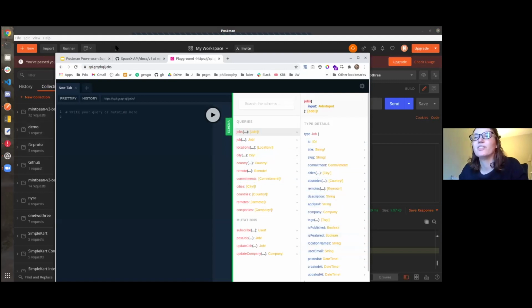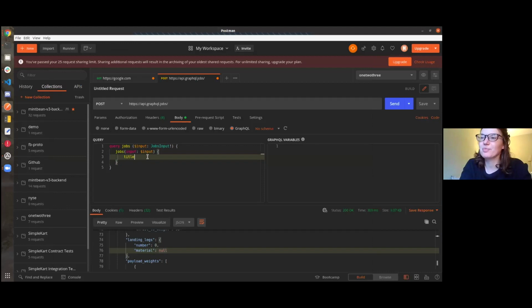That's good enough for me. All right, so we're gonna take the title. And we can make this simple request first and then add stuff onto it. So remember how we have some variables over here? With the GraphQL body type in Postman, it gives you this right-hand special menu for defining those variables, and you can define them as a JSON object.